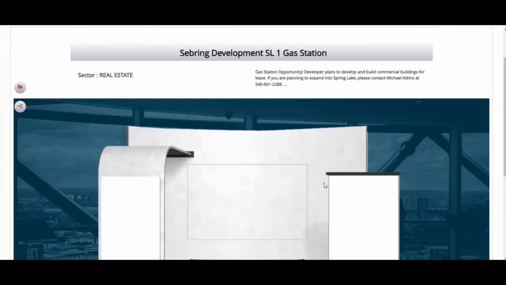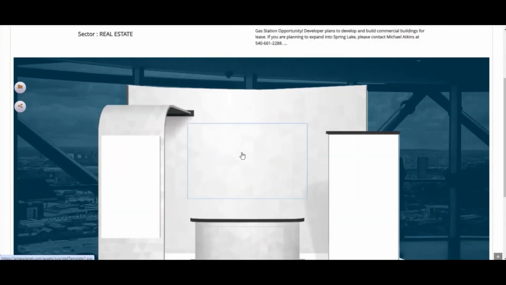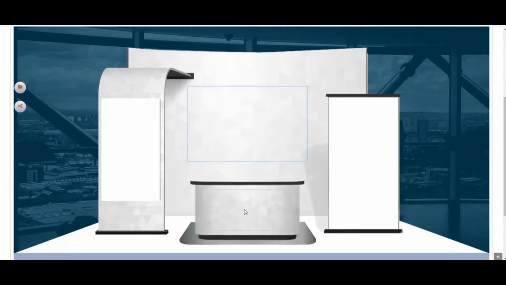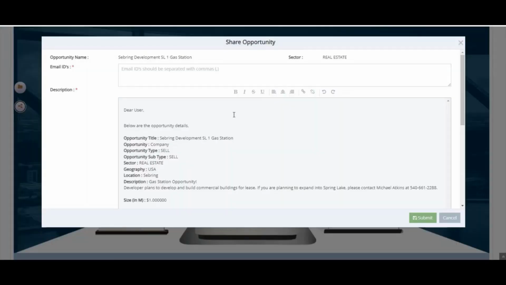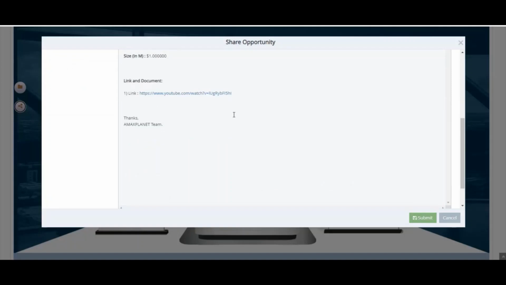So I'm seeing a video of the opportunity. I see 2 documents which are clickable. I see my logo. Then on the left, I see documents. I see an option to share. So I can share this opportunity with multiple other users as well.